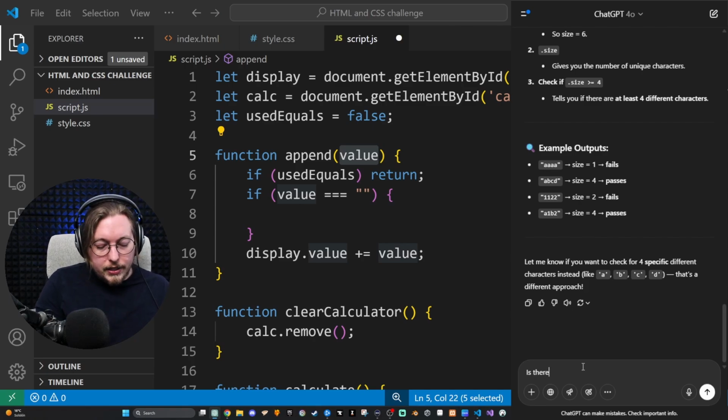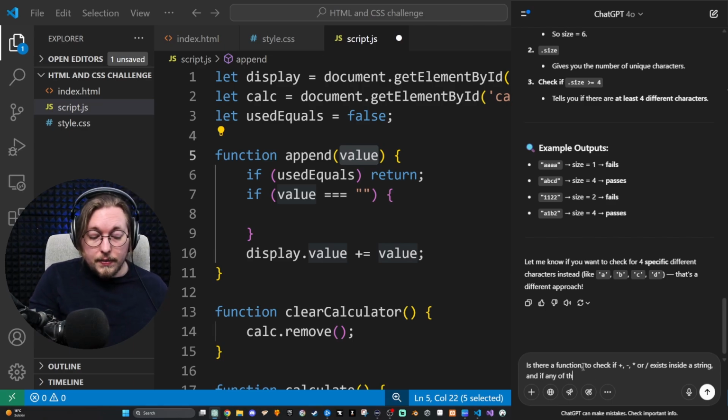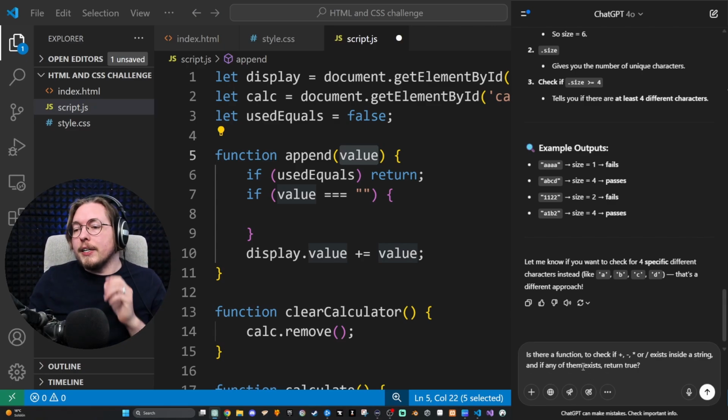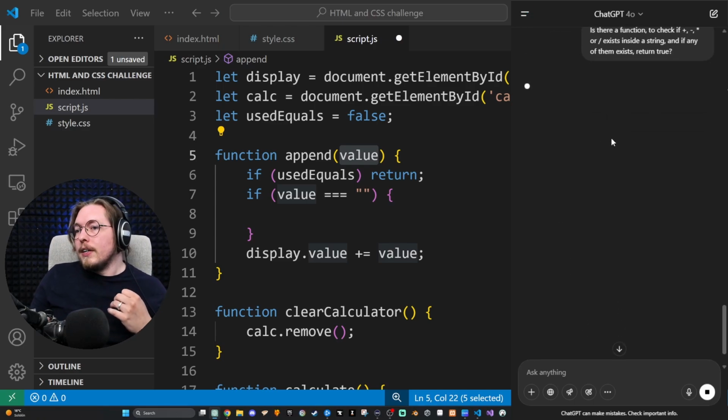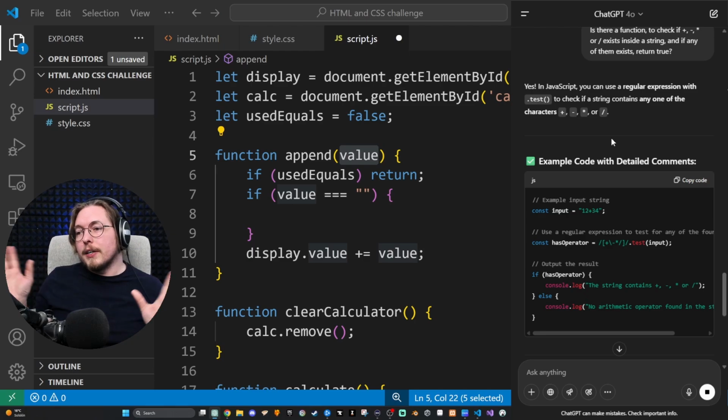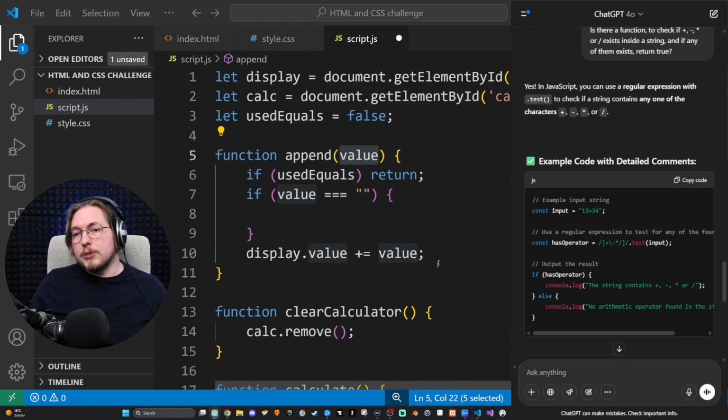So I'm going to say, is there a function to check if, let's say, plus, minus, multiply, or divide exists inside a string, and if any of them exists, return true. Just to help prompt it the right way, I guess. So we're going to say search. Sometimes, by the way, depending on how many people use ChatGPT, it might mess things up or take a long time. So use a regular expression, for example, just like we did below here. So we can use that to check for it, to test for any of these 4 operators.